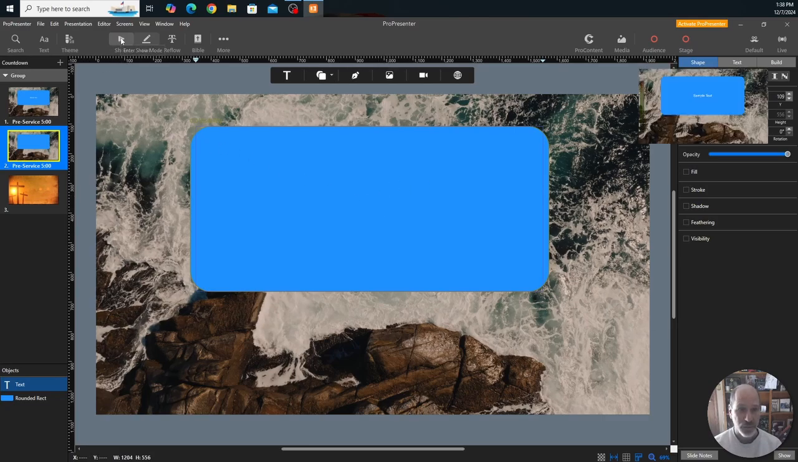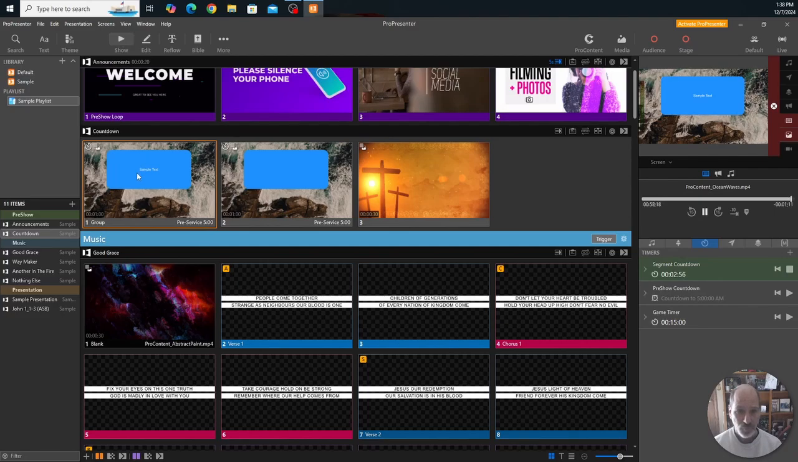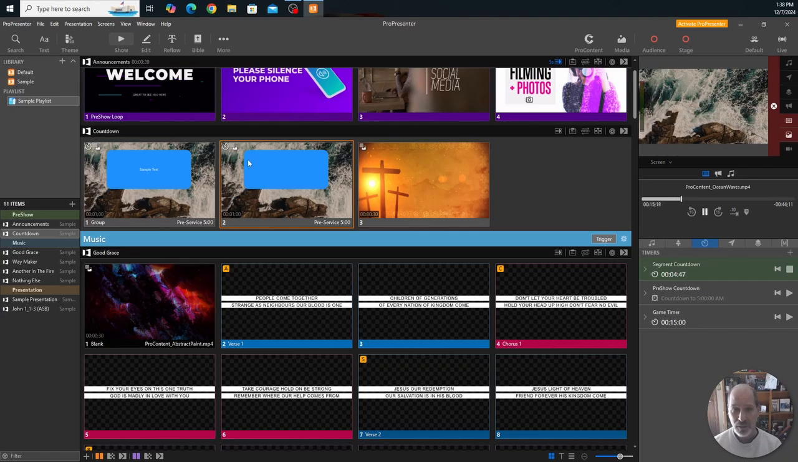So now let's go back to our show. So here's this one where you can see the sample text. Now if I click on this one, notice that it's completely hidden because there is no text. So because there is no text, this shape is set to not show when there is no text. So that's how you can still have a shape on a slide but not show it. Okay, that was a lot.